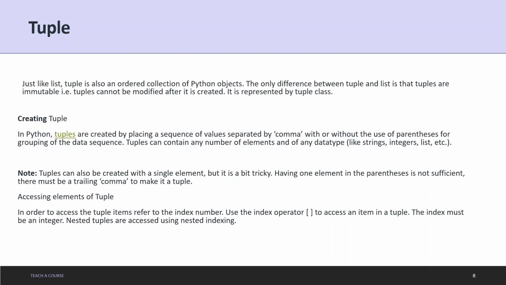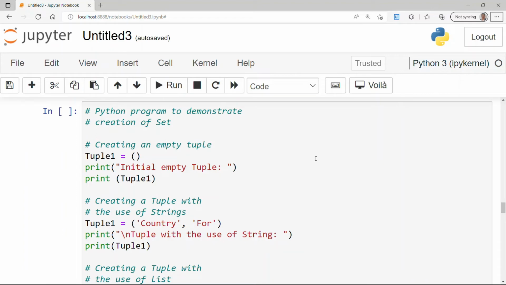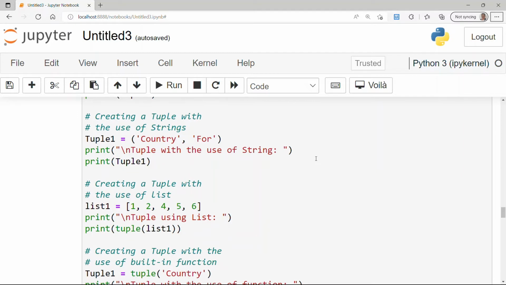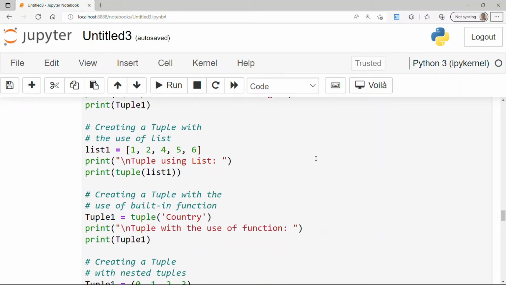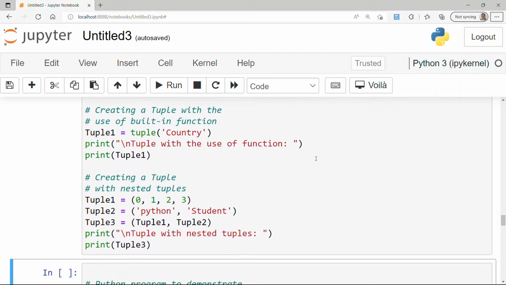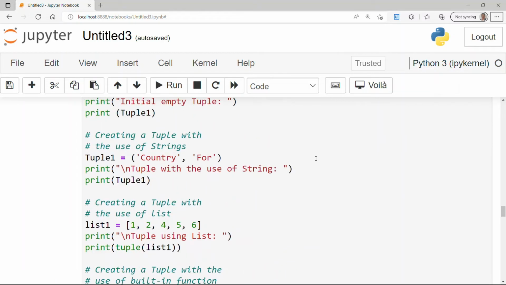Let's see this in action. First, I am creating an empty tuple. Then I am creating a tuple with the use of a string. Then I am creating a tuple with the use of a list. Then I am creating a tuple with the use of a built-in function. Then I am creating a tuple with nested tuples. Okay, let's see how it is.